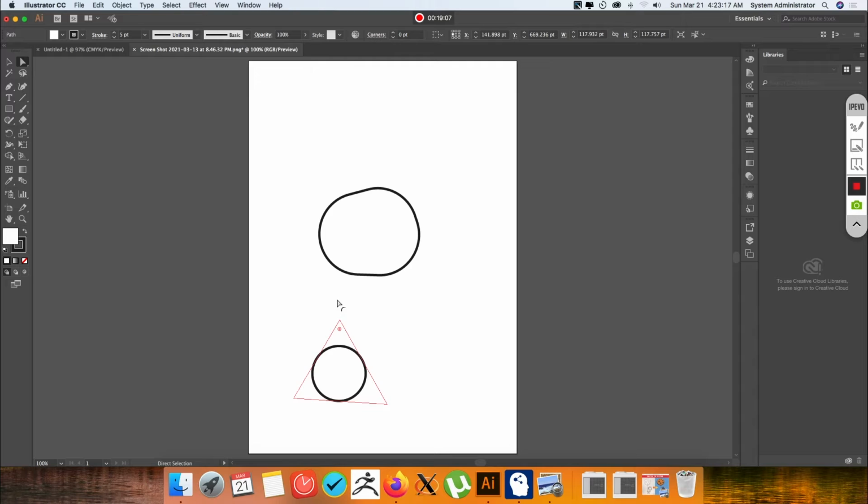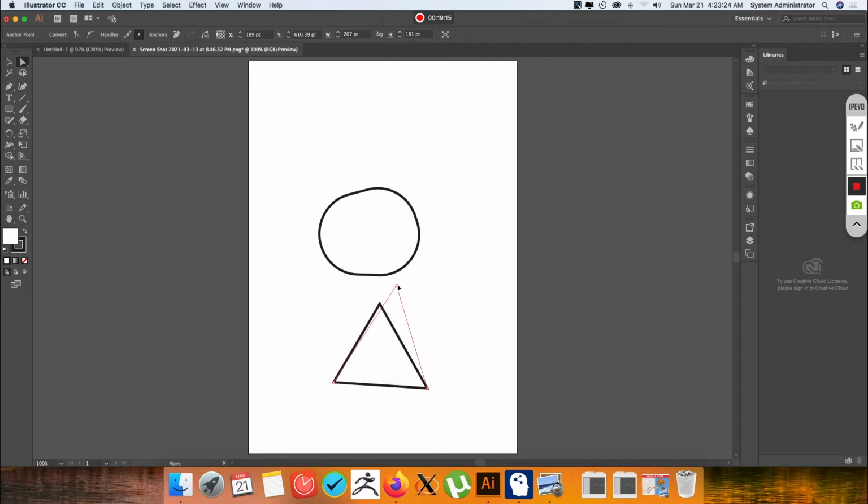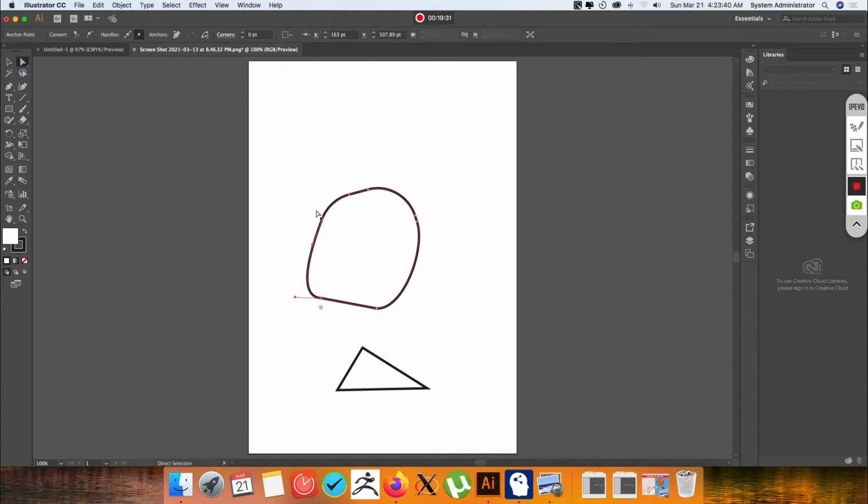You can see it, no? I'm modifying the shape. You can see each and every point I am able to move. I have so many points out there. I'm moving them to create a new shape. So with the pen tool we are able to create a shape.